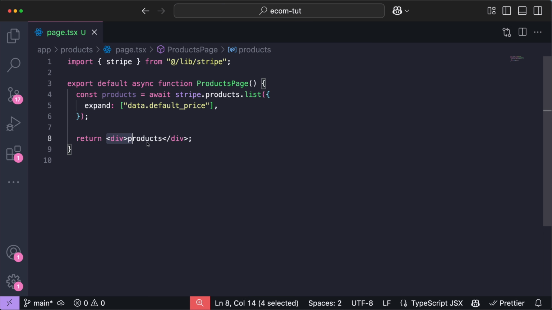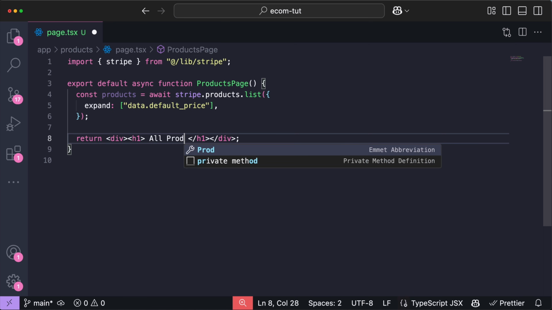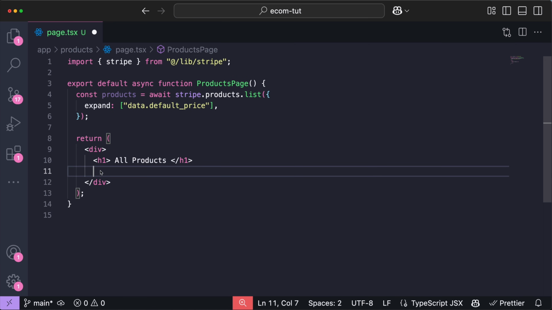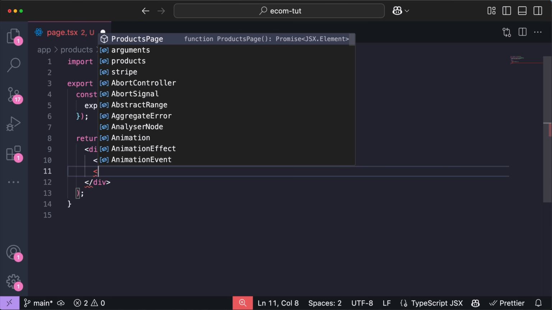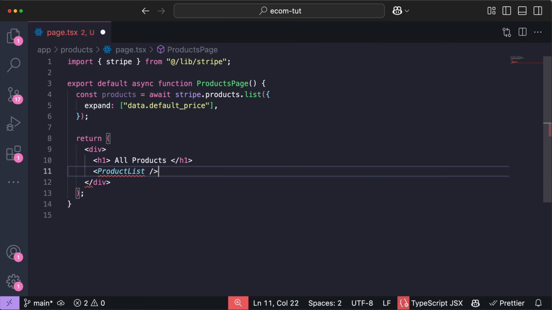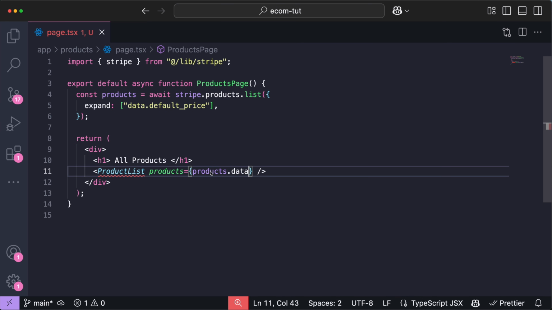Now, the UI for this, we're going to basically have an h1 tag that will be a title saying something like all products. And then below this, I want to have a component which will display the list of products. Let's call it the ProductList. And this component will also take in the products as a prop, similar to what we did with the carousel. So we'll say products.data and pass that on.